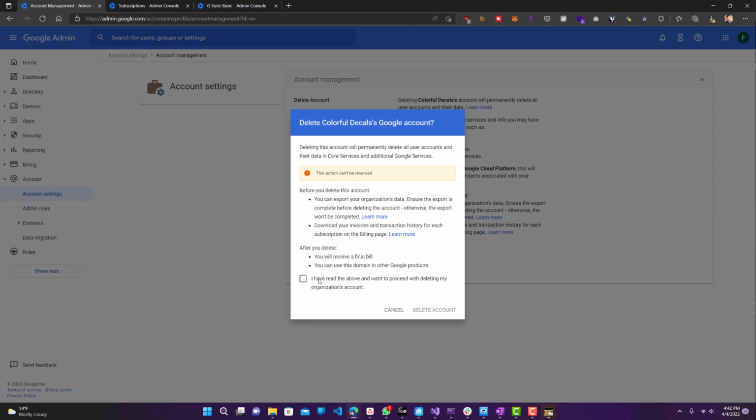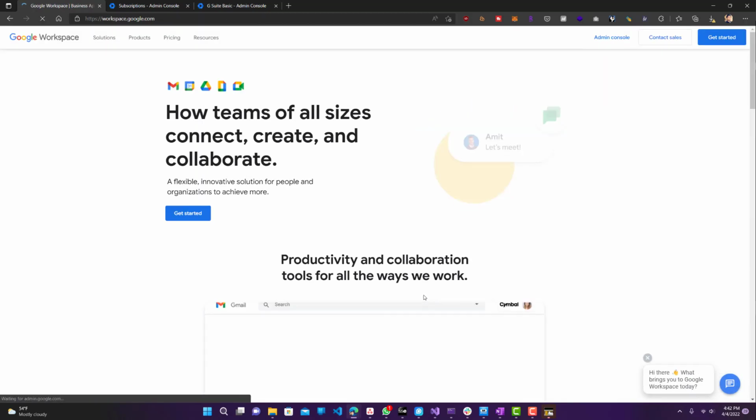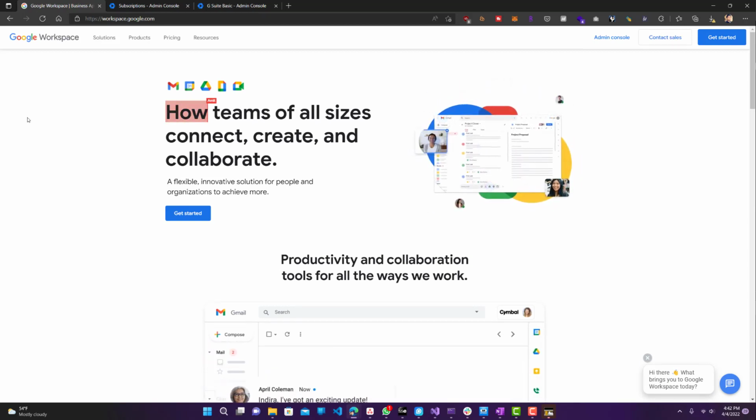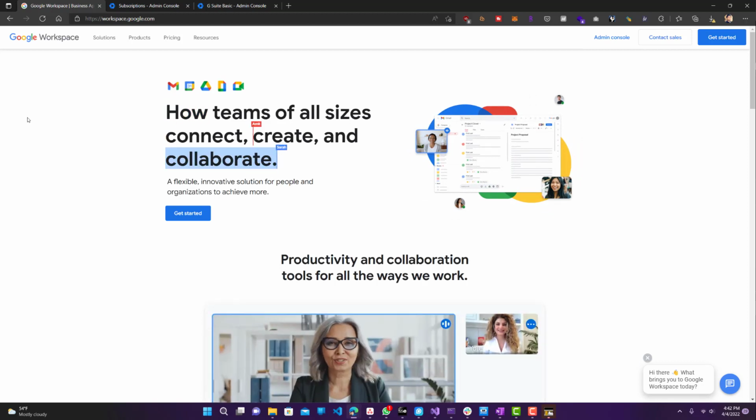Now we want to delete the account. I have read. Yep, delete the account. So now we're back at the home page, meaning the account is deleted and your subscription is closed. So that's basically it. I don't know why they make it so difficult to do easily, but it's pretty easy to do once you know it.